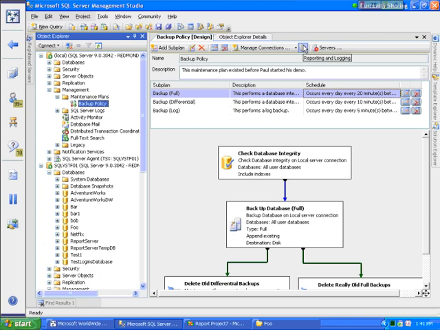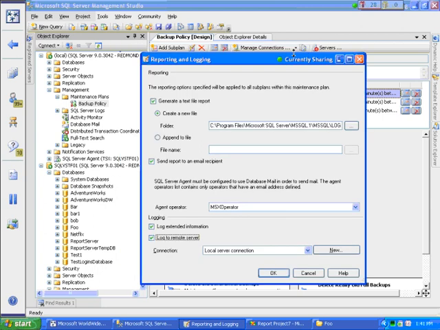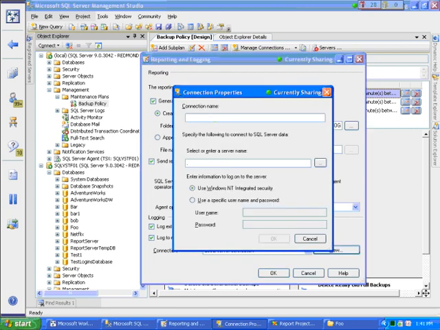So we've enabled the ability for you to log this to a centralized server. So if you click on the icon in the maintenance plan that says reporting and logging, and then choose log to remote server, you can create a new connection. I'll call this log to central server, and then enter a server name like SQL VSTS01, which is the master server.